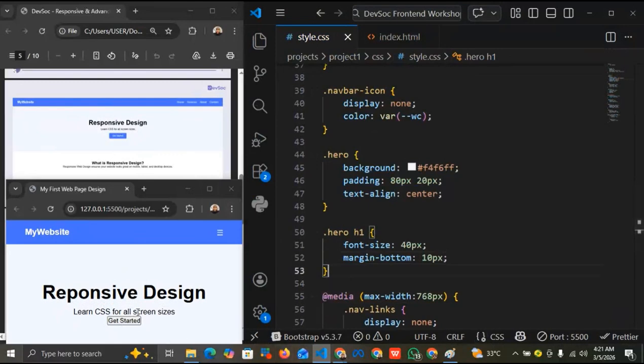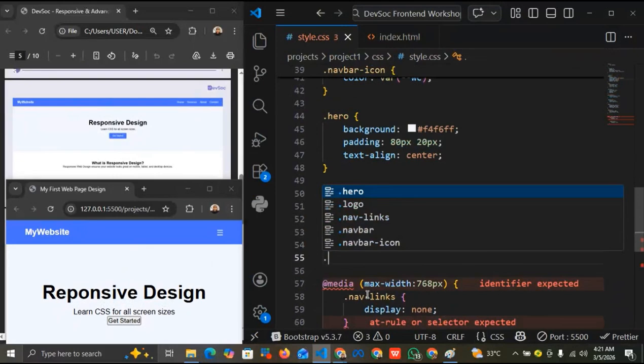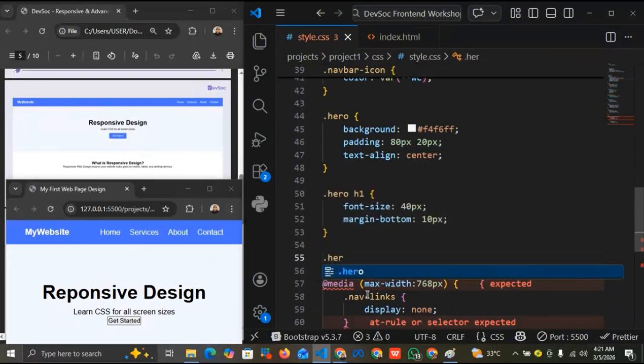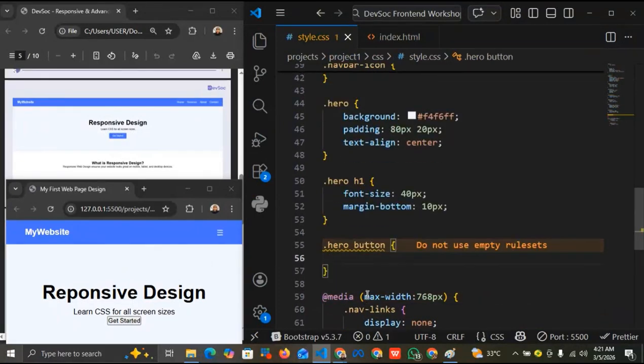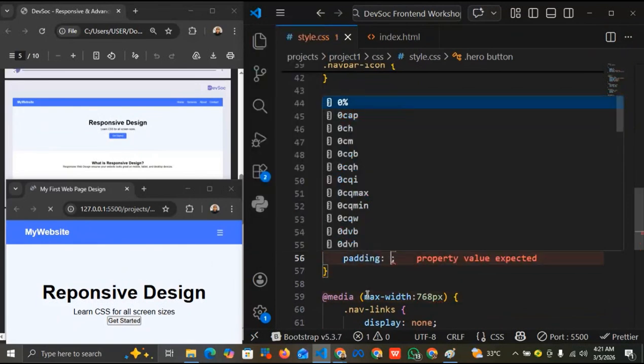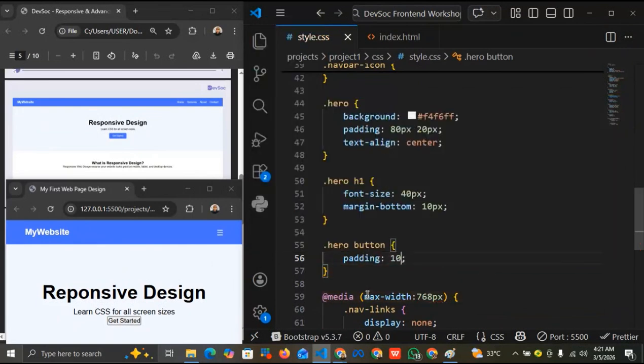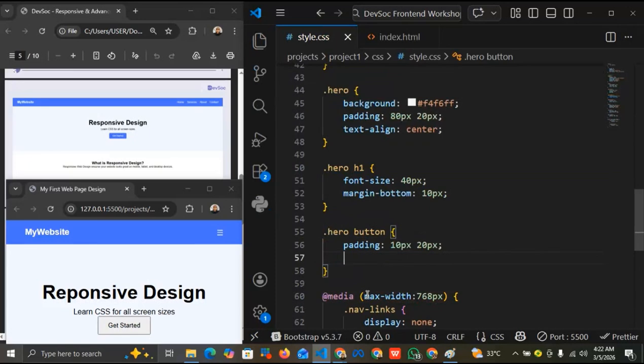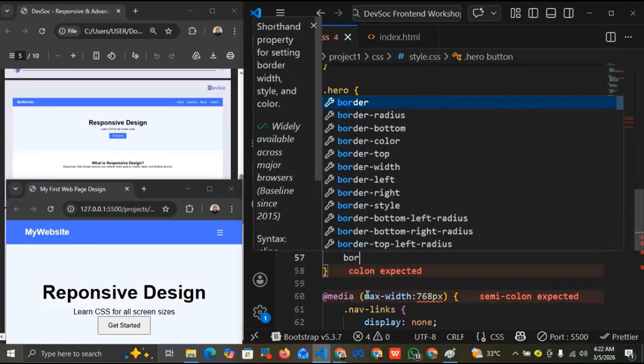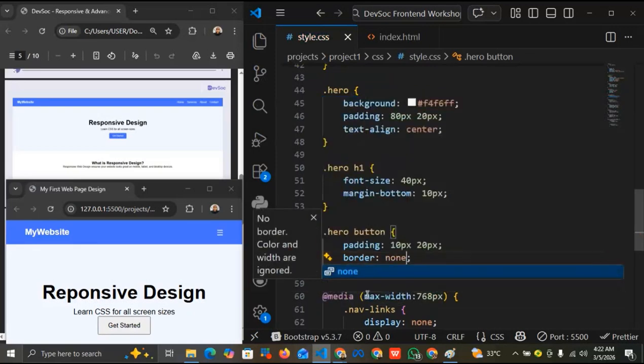So let me style this button. I think it should be okay. Let me style this button at once. I think that will help me. So I can call the same hero, and I'll call the button under it. They don't have a class name. And I'll say a padding. Give a padding around them, 10 top and bottom, and 20 left and right. Alright. So we can have no border. I don't need a border on it.